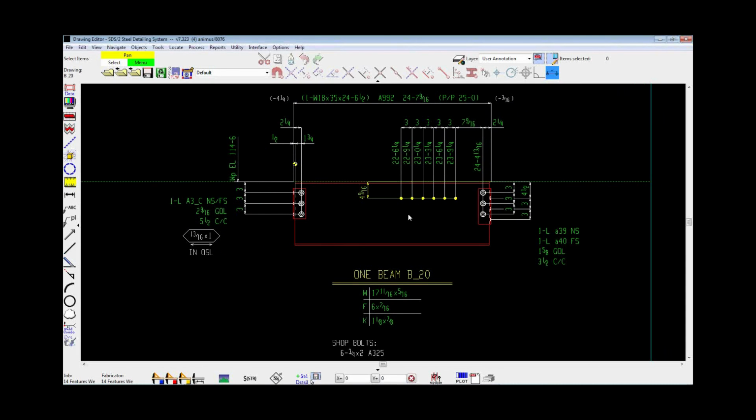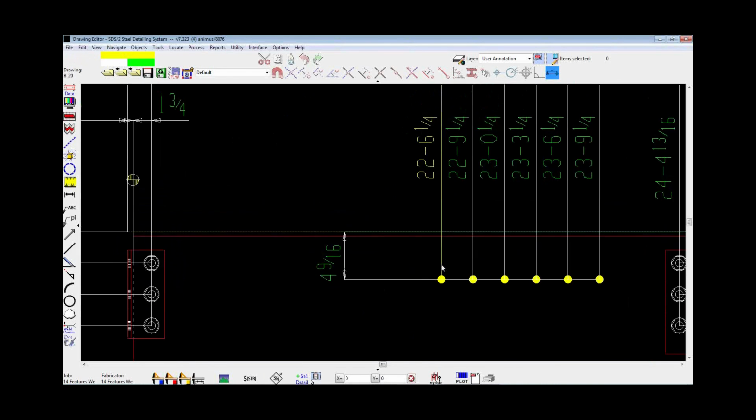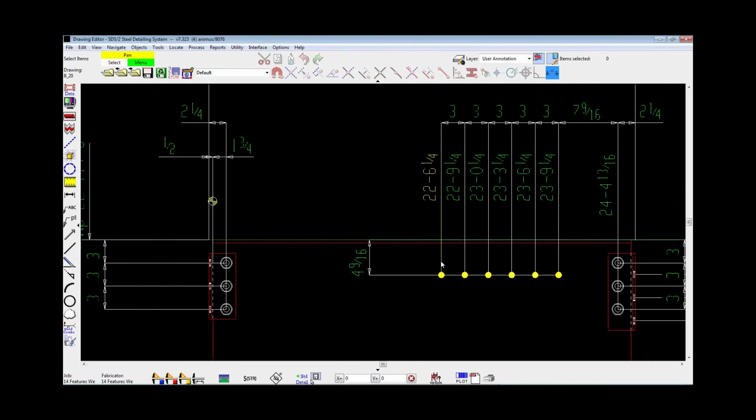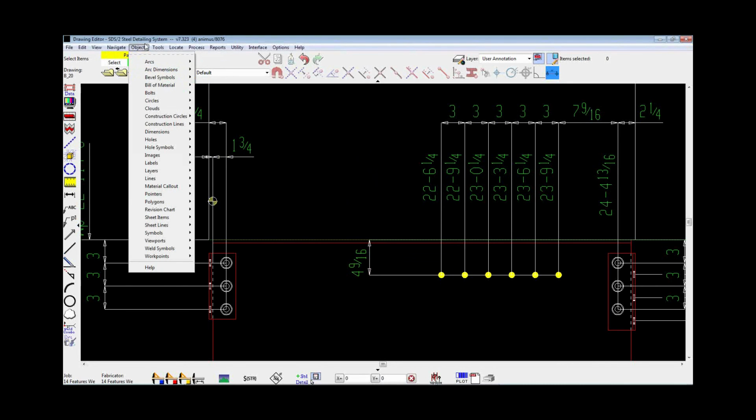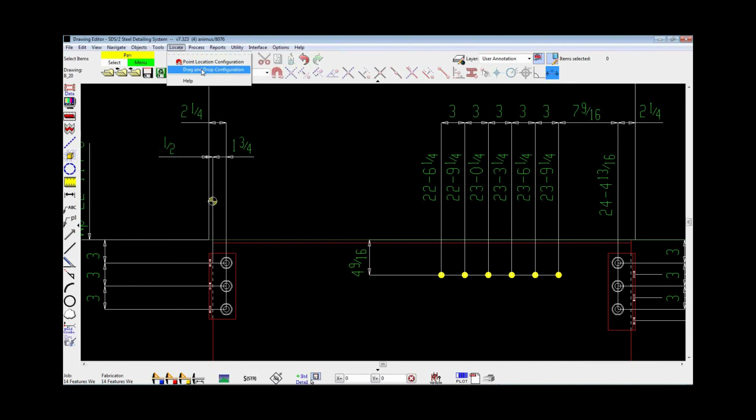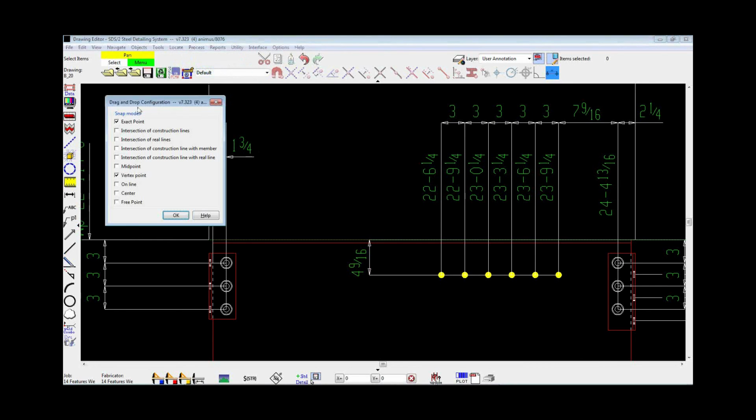So what the drag and drop configuration is going to do, when I come over here and let's say I drag this dimension, okay, notice how it's snapping to certain points. It's not snapping here in the middle. It's only snapping to like the end of that. It's snapping to my holes. The reason why it's only snapping to those certain points is under my locate pull down, I have drag and drop configuration. And this allows me to determine what points they get snapped to when I'm dragging.